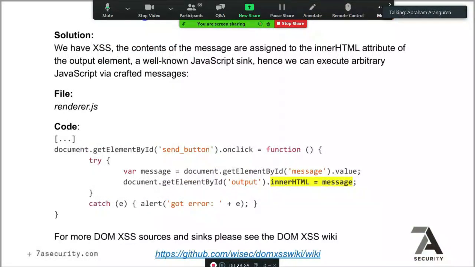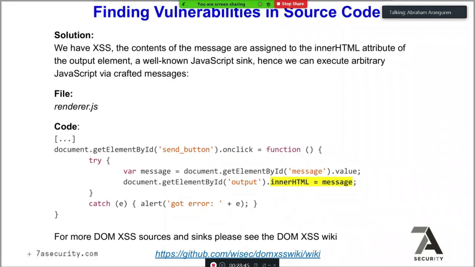Okay, so I'll tell you what the problem is. The problem is that user input is assigned to a JavaScript sink, right? So when you are talking about taint analysis, you talk about sources, which is where user input comes from, and sinks, which is a sensitive place that can lead to security problems where user input ends, right? So in this case, we have the message, which is whatever the user typed, being assigned into innerHTML. So this is bad because it's basically XSS.